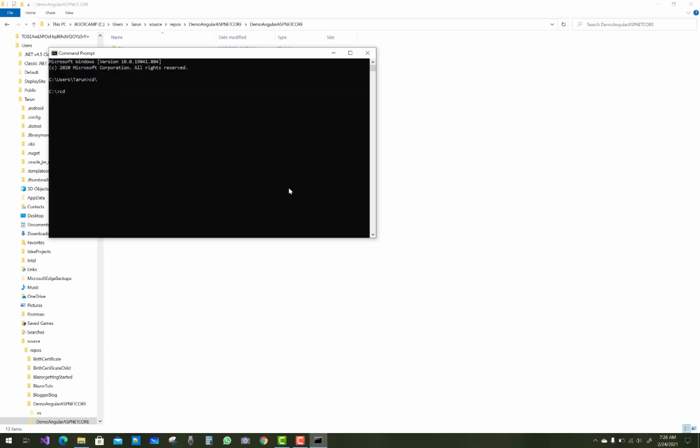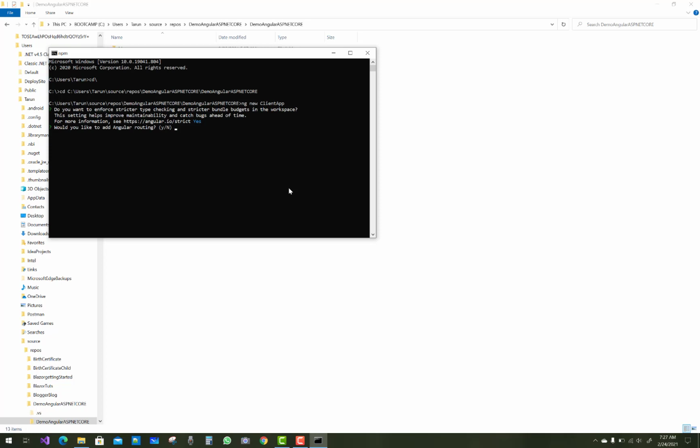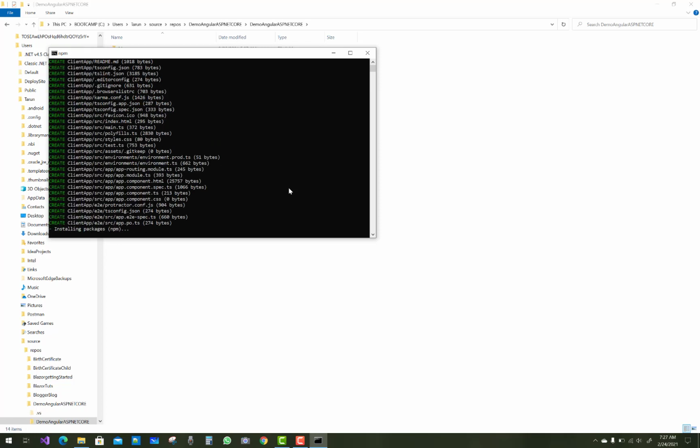Just go to the root directory of your project by using the cd change directory command, and apply ng new client app. Okay, so your project is built, answering some questions like, would you like to add Angular routing? Yes, I want to use Angular routing. So just press the keyboard Y key, and you can choose options by using the up and down arrow keys. CSS I want to prefer. So the client app is successfully installed on your system.